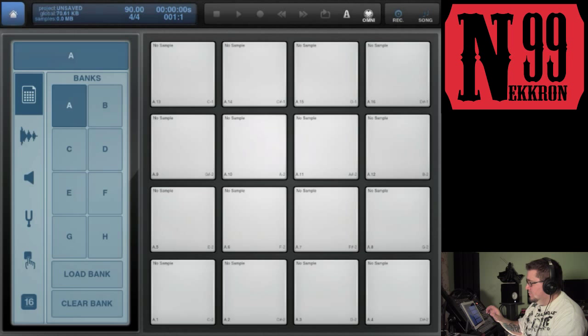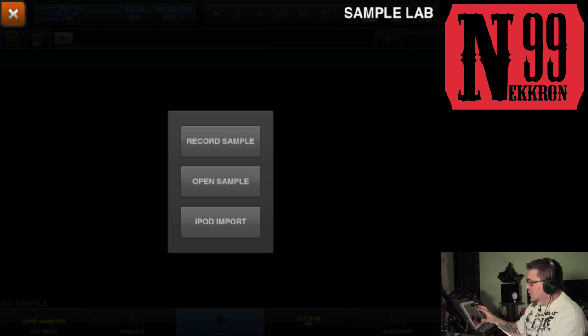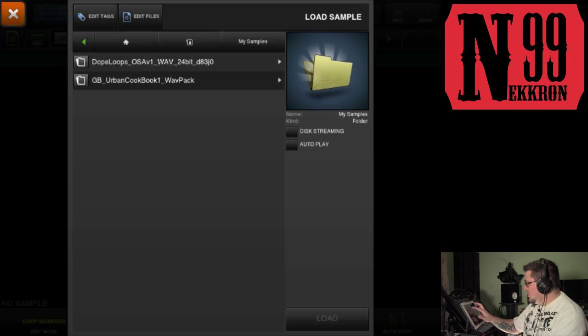And lastly, you have your chop button. So when you click the chop, it's going to take you to the sample lab. And from there, you have the option to record a sample, open a sample, or import from your iPod. Let's just go ahead and open a sample real quick. I'll go to my content, my samples. Let's go to Gold Baby Urban Cookbook Volume 1.